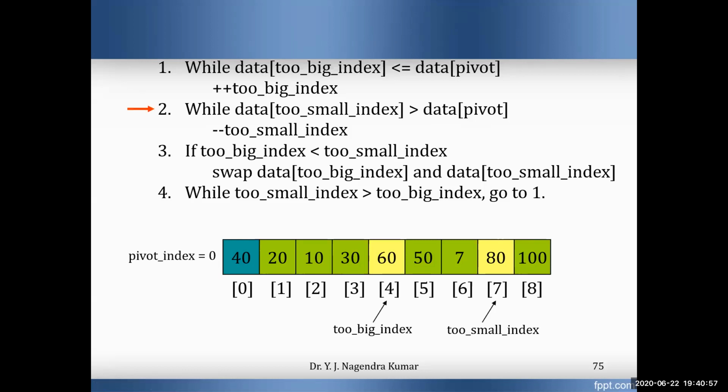Now the second while loop. Data of too small index, what is it? 80. 80 greater than 40. Condition true. Minus minus. Now too small index is at the sixth location. Still it is in the while loop. Data of too small index, that is 7. 7 greater than 40? Condition false. Right? So the second step is over.